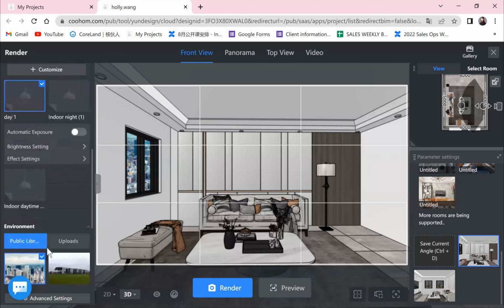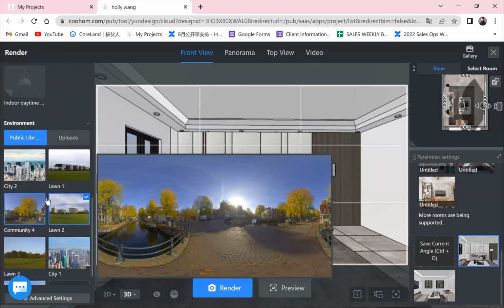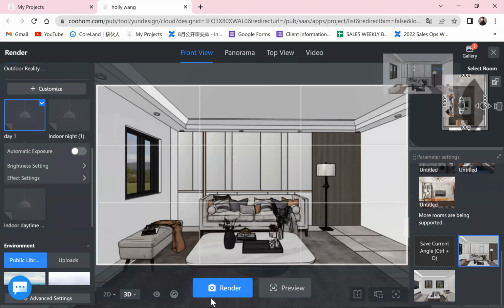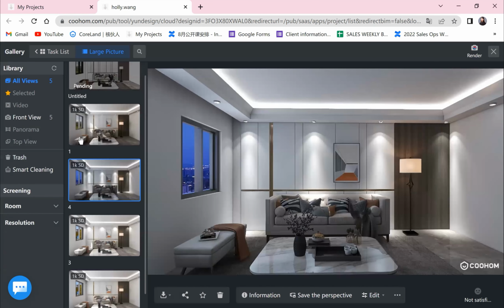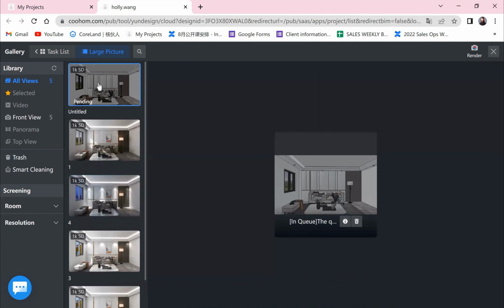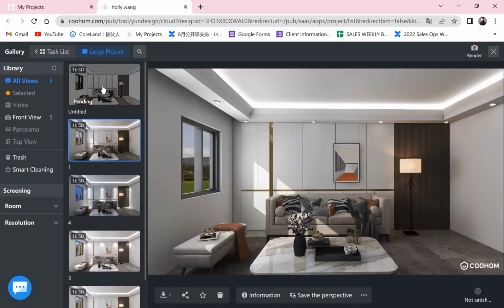Okay, this one, long view. And then we can make a render, or you can check how it looks. Okay, I think it's still pending. We will wait for this one, and let me show you how to do it for the night.